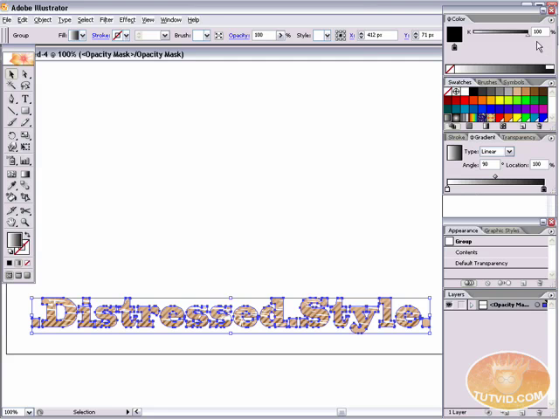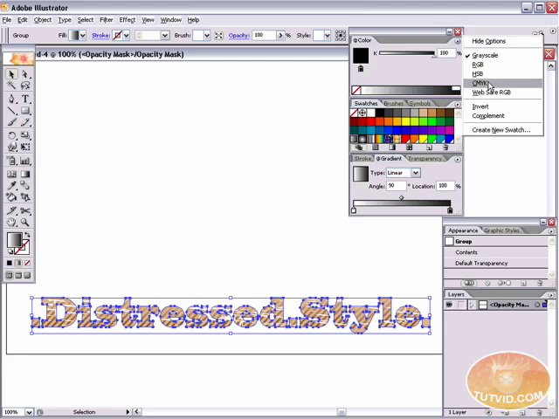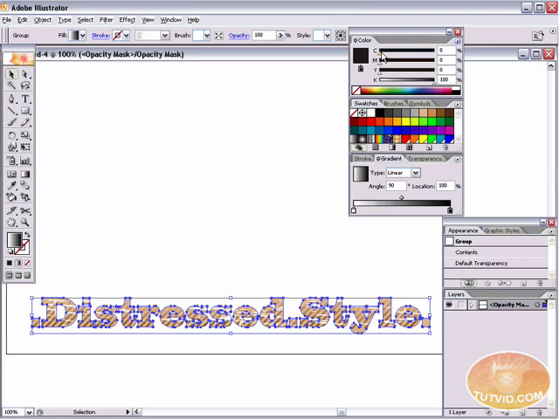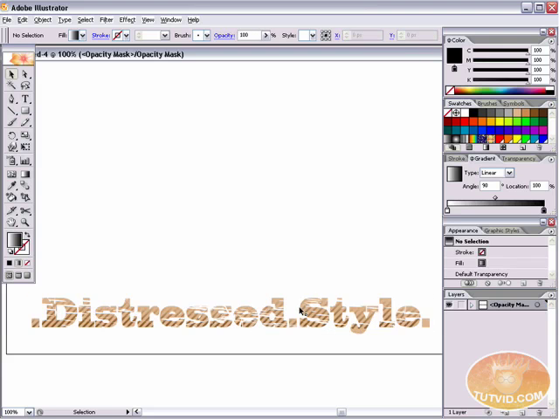In order to make sure this is full solid black, I open up my color palette. I'm going to select the little flyout arrow, hit CMYK, and I'm going to make sure all of my sliders are over to 100% rich black. Now you can see at the top of the letters, those angles are completely gone.